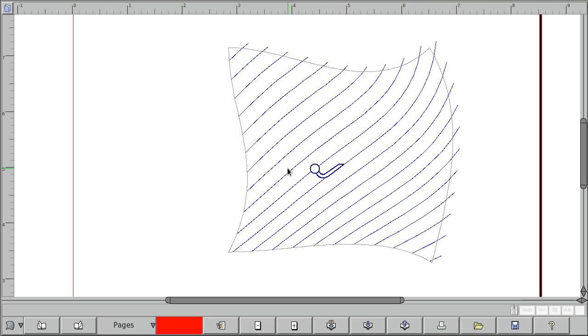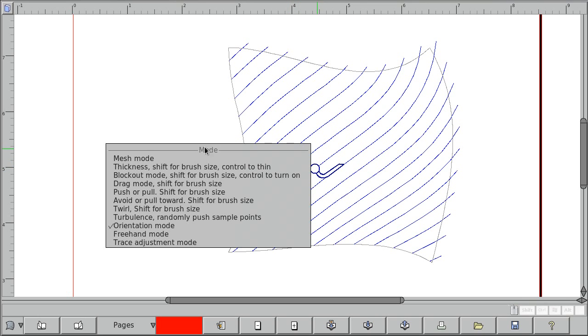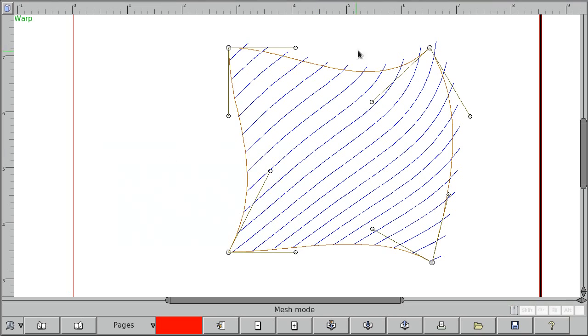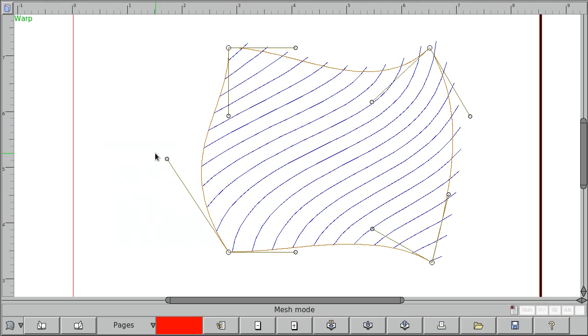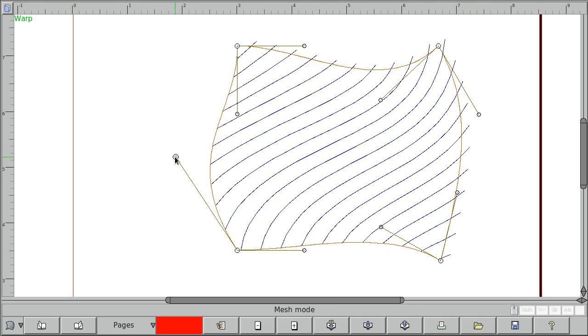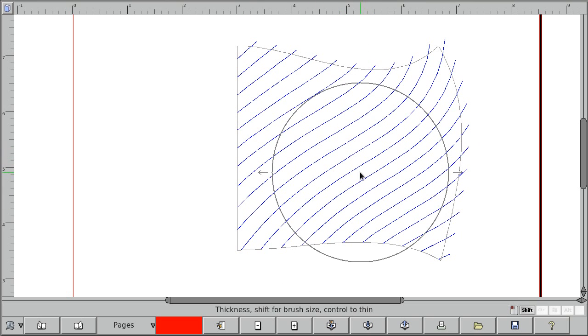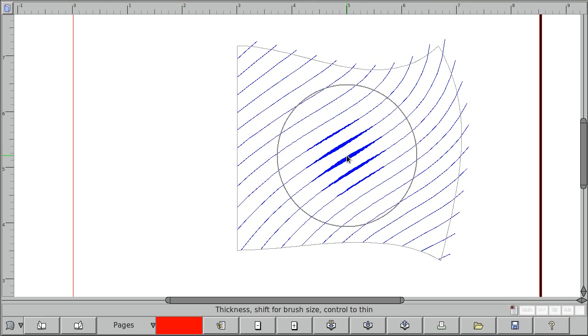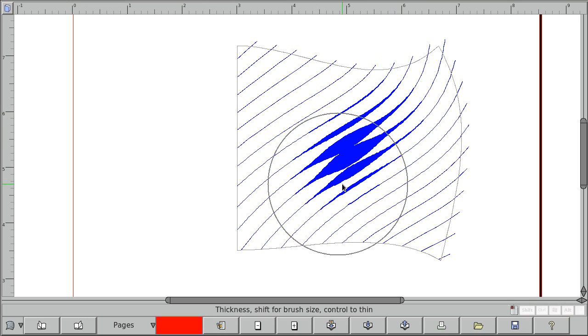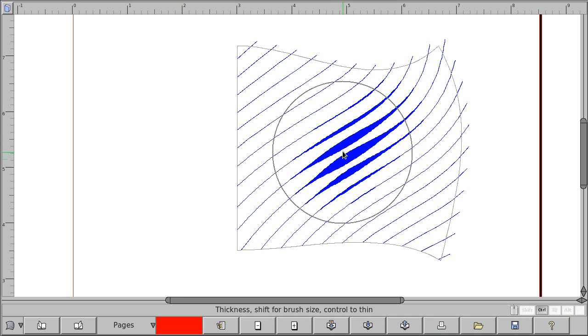The engraving tool has all kinds of little sub-modes. So we've seen orientation and mesh mode, where you can manipulate the overall shape of things. But what else is there? There's the thickness mode. There's a bunch of these tools that are brush based, so everything operates inside of a circular brush. If you hold down Shift and press the left button and move back and forth, then it changes the size of it. So here's the thickness brush in action. Holding down Control toggles between thickening and thinning.